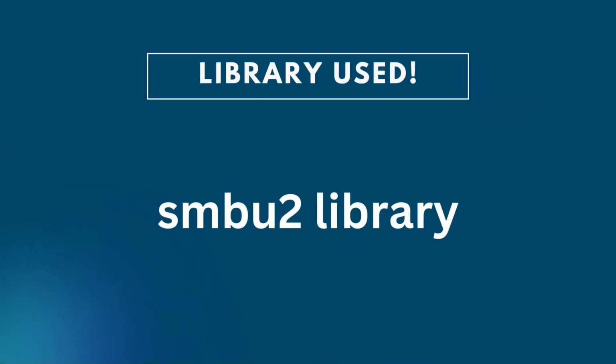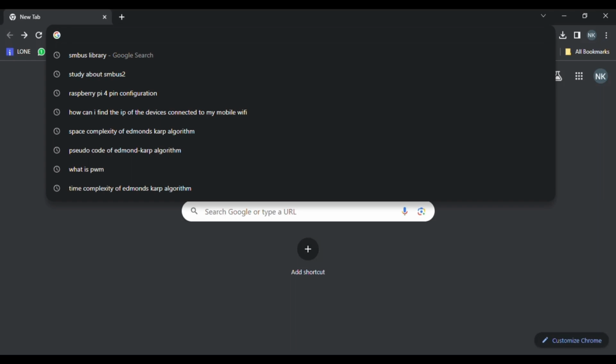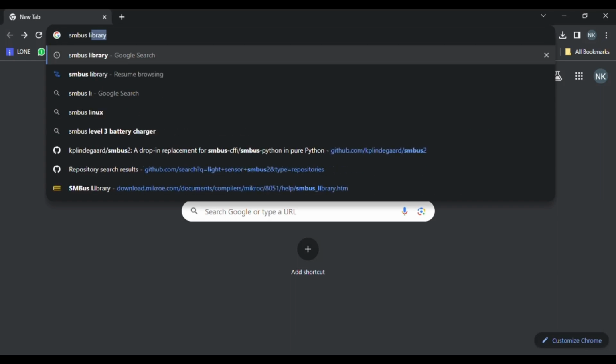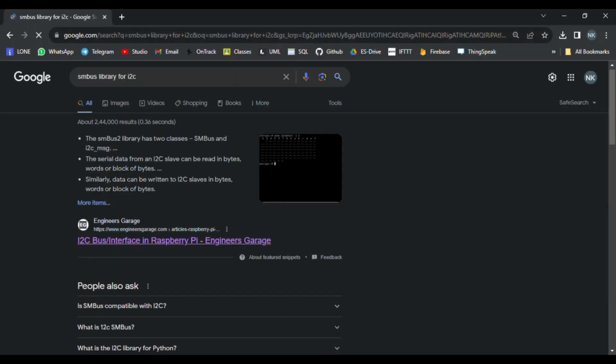So, the library that we will be using in this project is the SMBus2 library. It is an exceptional library that allows us to work with I2C devices on a Raspberry Pi. You can learn more about the SMBus library and SMBus2 library by simply searching them over the internet. You can check the documentation and see how various functions are utilized in this library. Now, how we will be utilizing this library in the code.